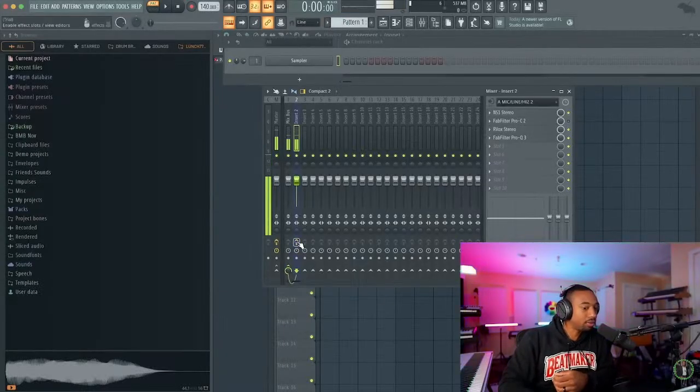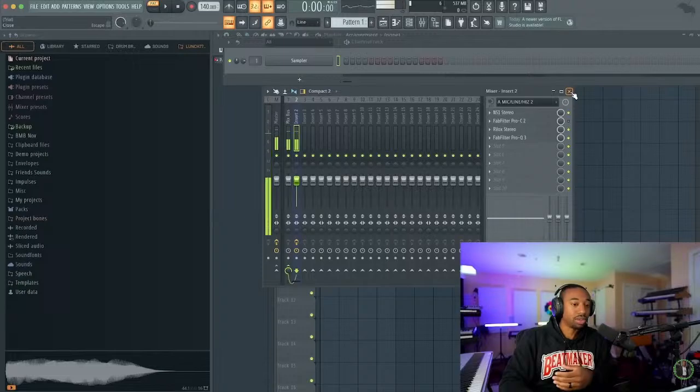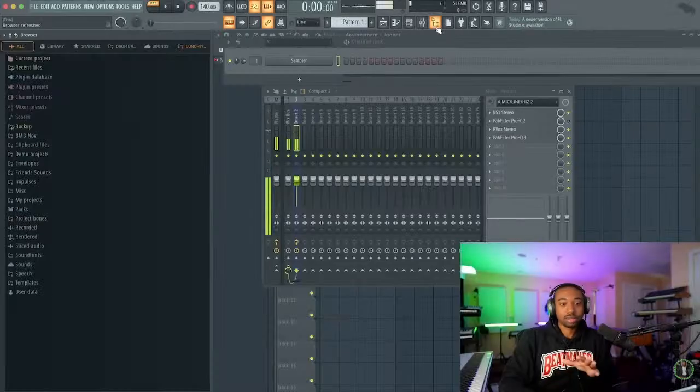I could turn off the effects, so this is what I sound like normally, but with effects, this is what my voice sounds like. And this is a good way to manage your sounds as you're building beats or after you've recorded. This fifth button here is called the browser. The browser is probably where you're going to live, because the browser is where you drag and drop your sounds into FL Studio.